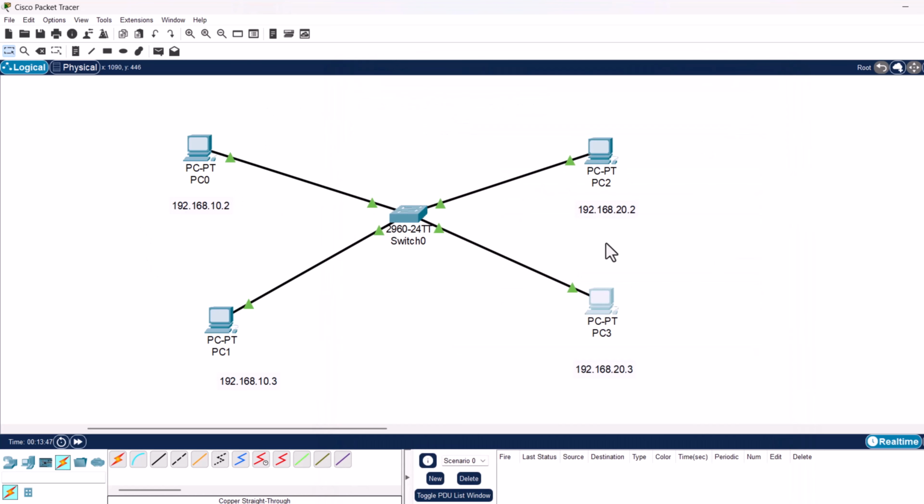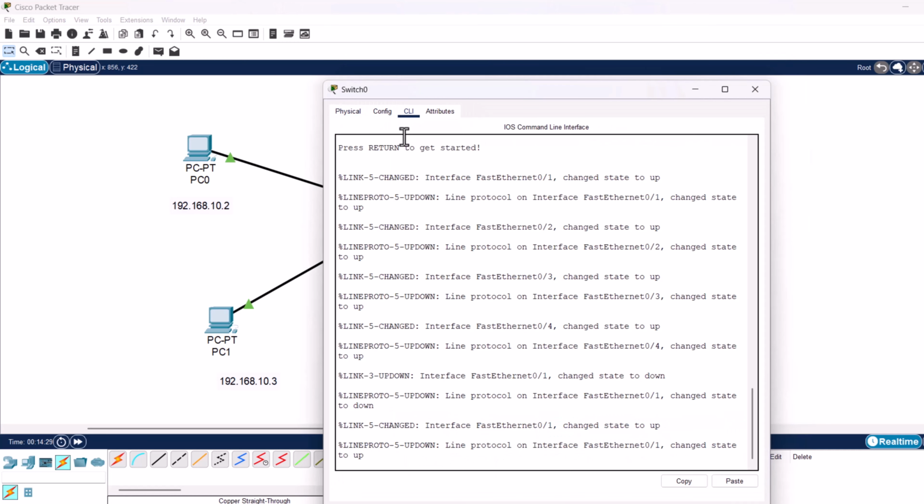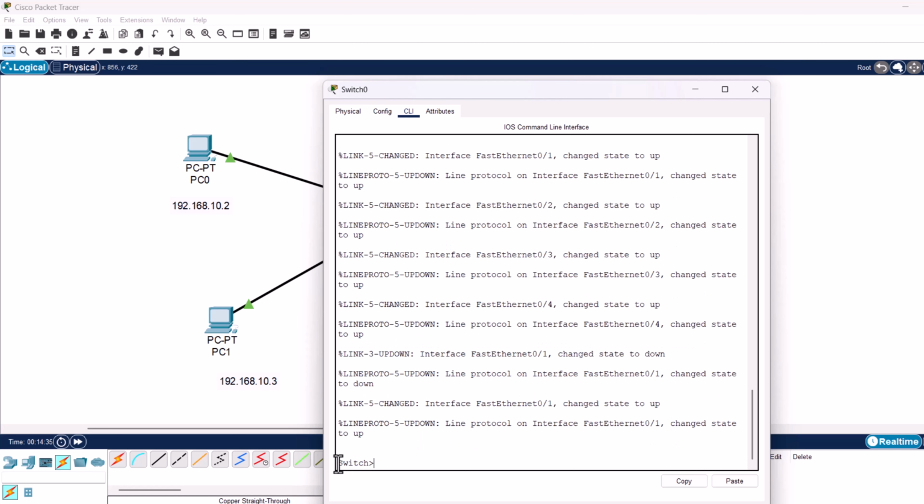So now we have assigned all IP addresses to all our devices, and as these devices on the left hand side are on network .10 and these devices on the right hand side are on network .20, we need to configure our switch. And to do that, let's click on the switch. Here select CLI or command line interface and hit enter. And once you hit enter, you will see switch.